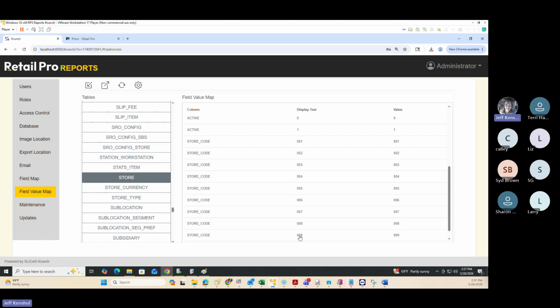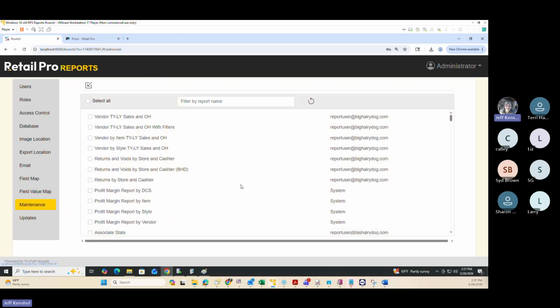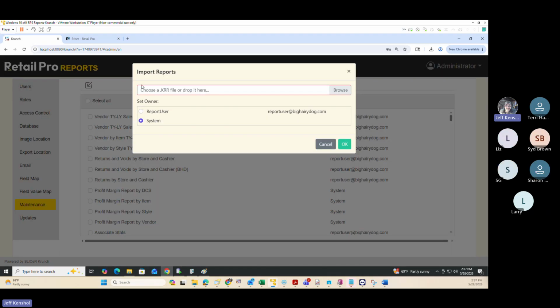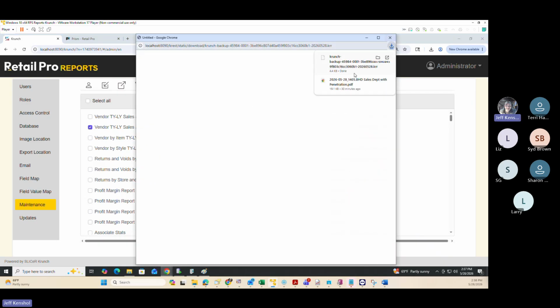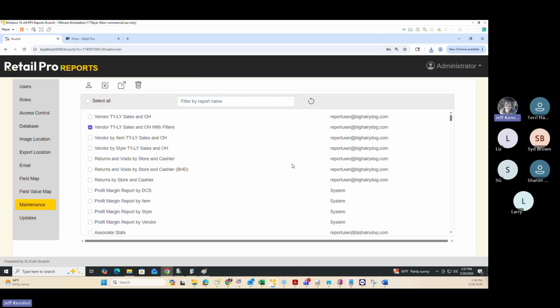All right. So the point is that this is a very powerful tool. If you index these, then on the other side, we'll go back and look at that in a second. It'll index for you. So under maintenance, this is importing, exporting. So I could import a new report from someone. I could export a report. I could say, I really want to give this report to my friend. So I could export this out, right? And there it is, exported as a KRR file. Then I could import that KRR file into another installation, right?